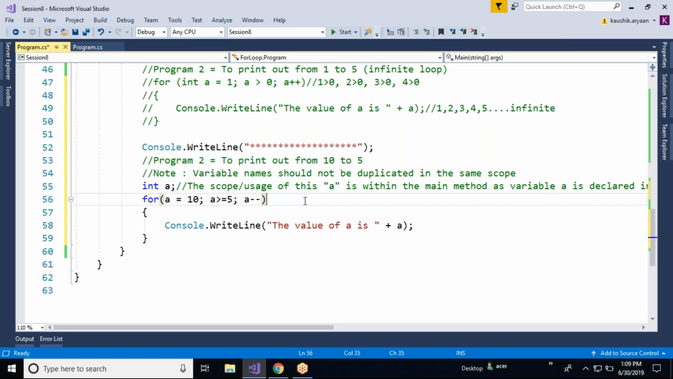Now how is the first loop going to happen? A is equal to 10. For the first loop to happen, the initial value is checked with the condition. 10 is greater than or equal to 5, the condition is true, so the first loop will happen and print out 10. For the second loop to happen, first the decrementation happens, giving 9. 9 is checked with the condition, it is greater than or equal to 5, the condition is true, so you print it out.